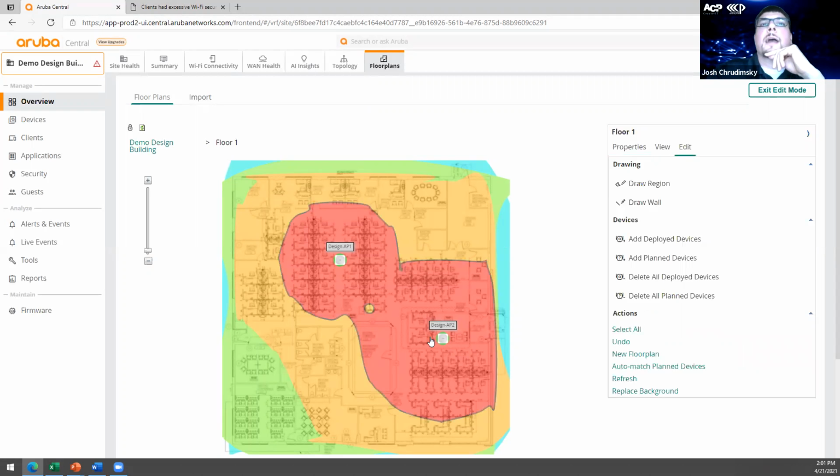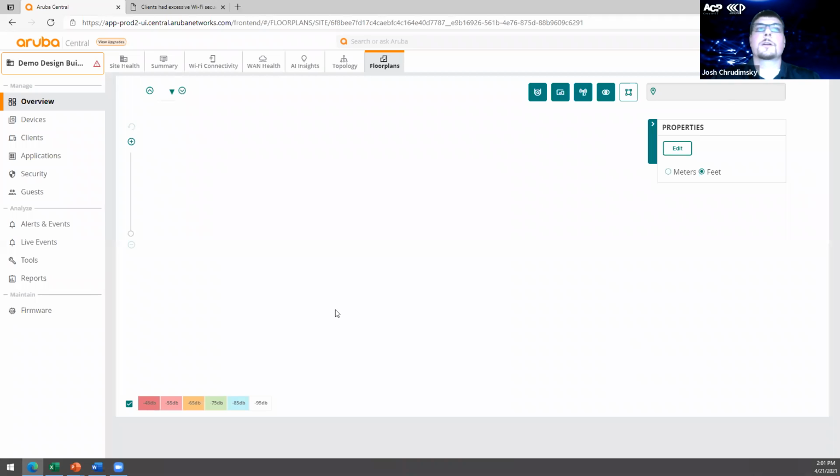Then we put these APs on the map. It'll use how well the APs hear each other to give you a heat map of what's going on in your environment. Now, it's not the most accurate thing. A site survey is still going to be the most accurate way to do this. However, it does give you a good idea of what you can expect for your coverage.